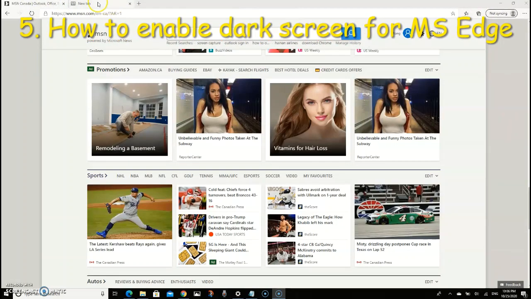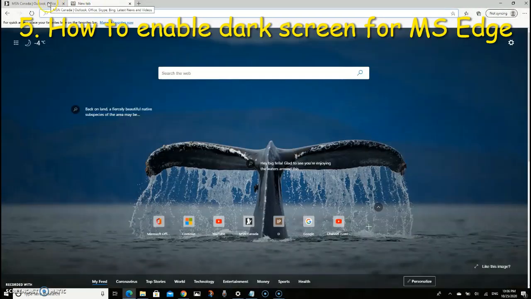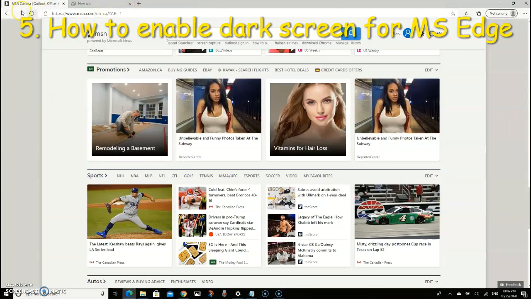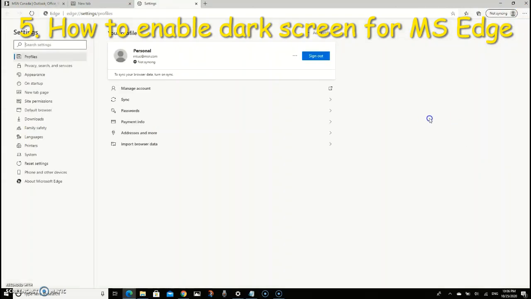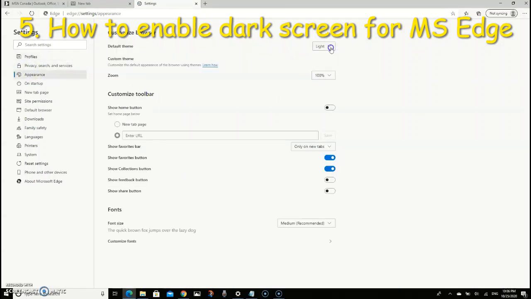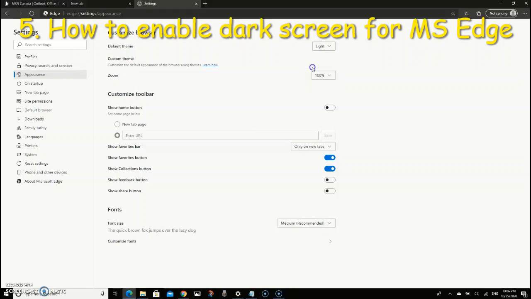Microsoft Edge. Move the mouse to the right corner. Click the menu. Click Settings. Then click the Appearance menu on the left side. Choose the default theme to dark. See, that's it.